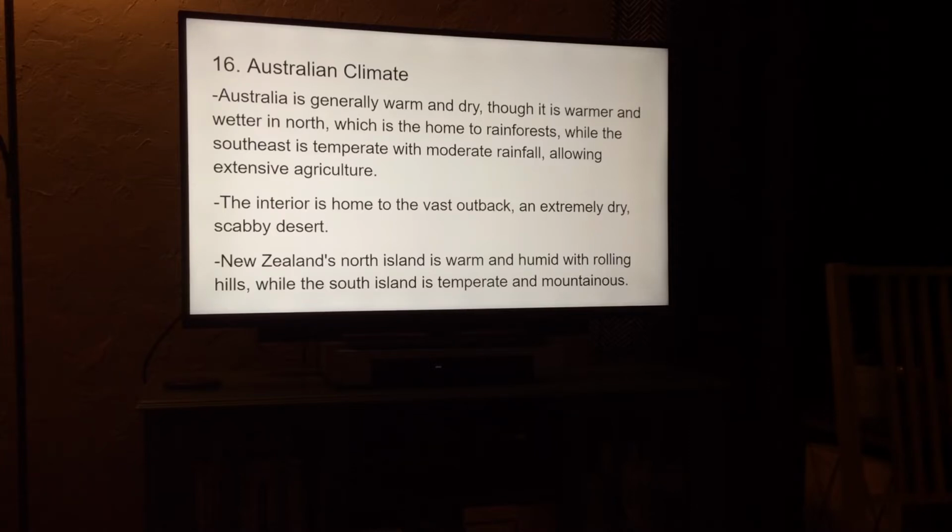When we talk about New Zealand, New Zealand's North Island is warm and humid, kind of semi-tropical. It has rolling hills. The South Island is more temperate. They actually regularly get snow in the South Island, but again, remember that snow is going to come in June and July, and the South Island is pretty mountainous.